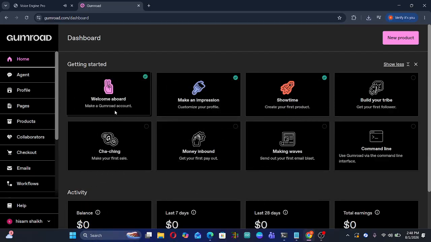Let's dive right in. First, if you don't have an account yet, you'll want to start by going to Gumroad's website and setting one up. It's a fairly straightforward process, so I won't go into every detail, but just make sure you have your basic information ready, like your name and email. Once you have that done, you can log into your Gumroad dashboard.